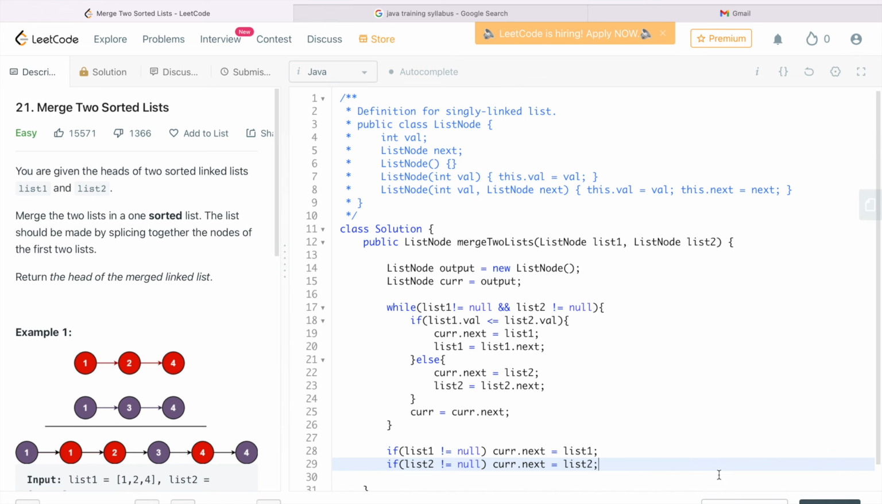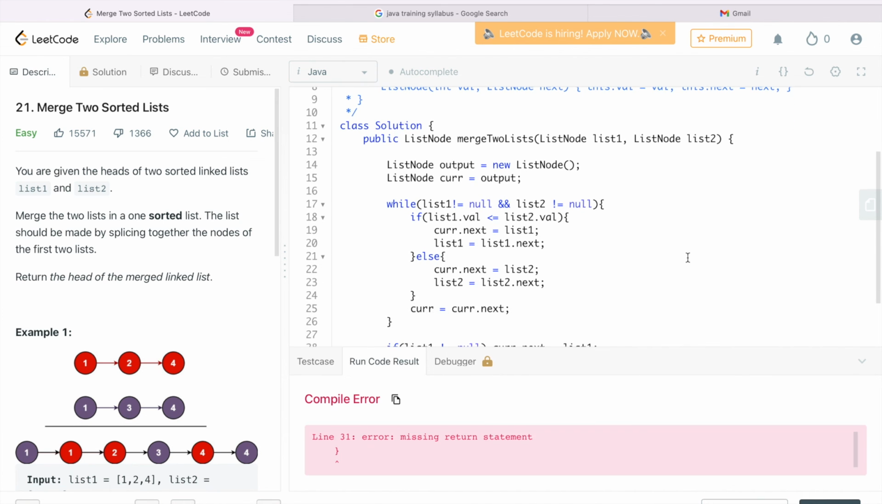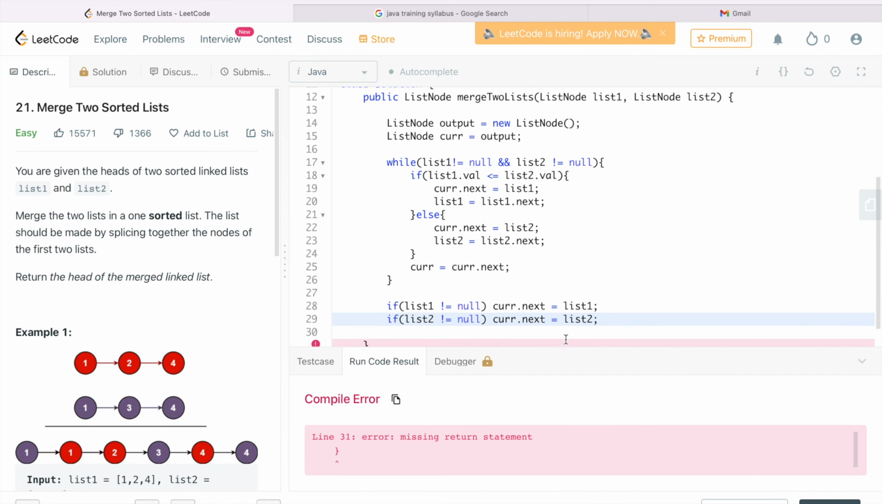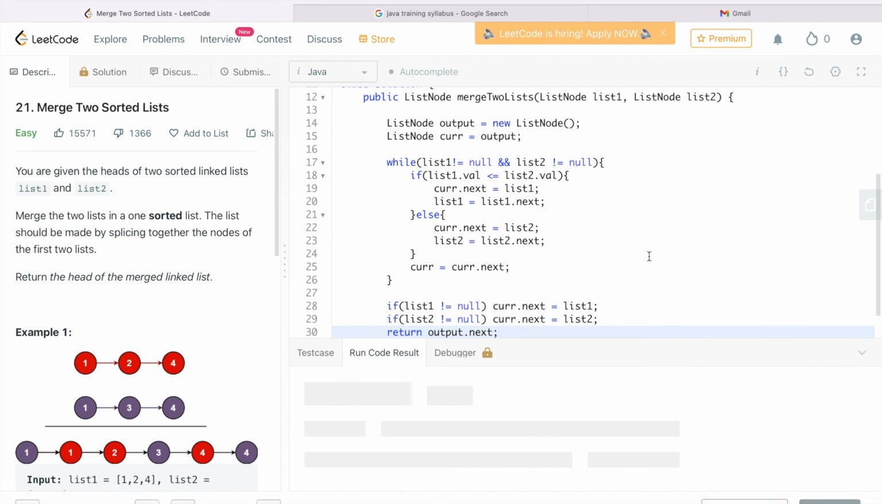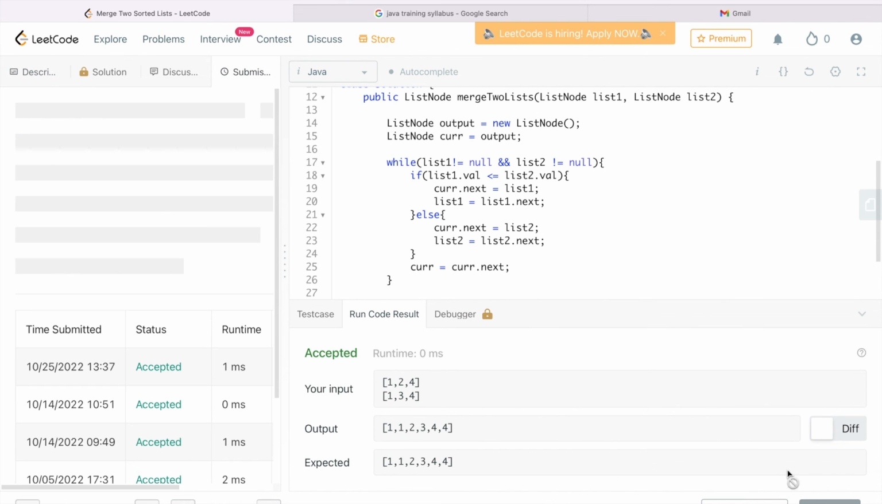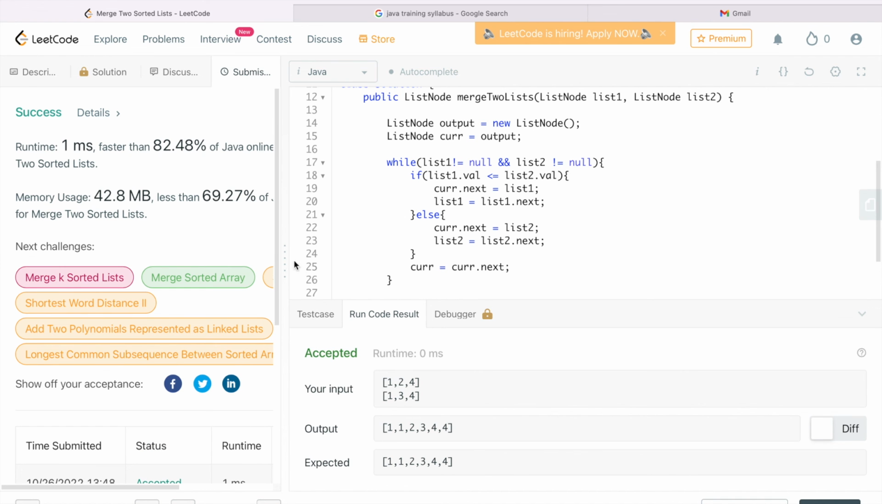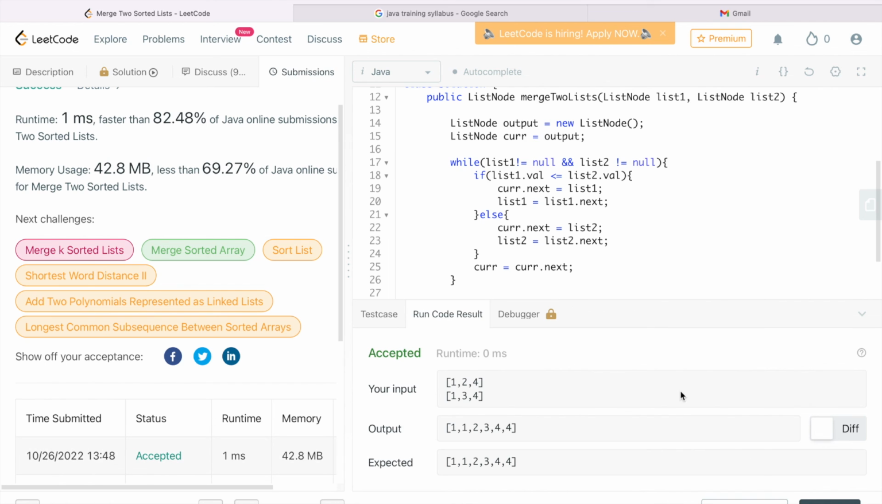That's it. Let me check whether this code is working or not. Yeah, and we forgot the return part. We have to return output dot next, as we discussed, because we don't want to return the first empty one, right? So now if you check, it's working fine. Let me submit this code, and it should be accepted, and it is accepted, working fine. Thank you very much.